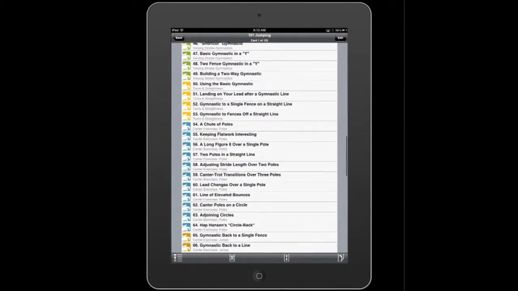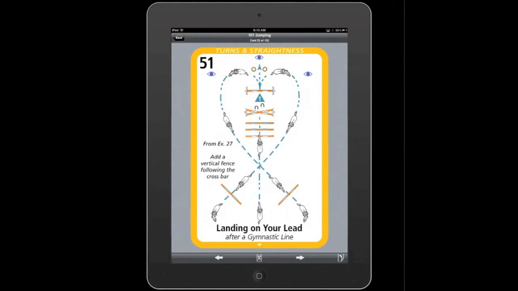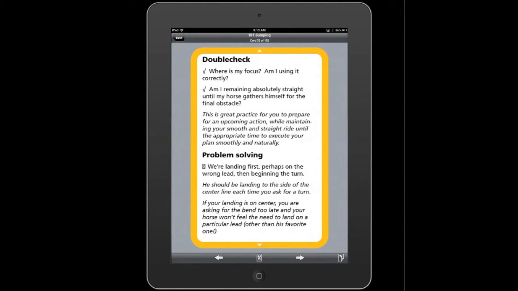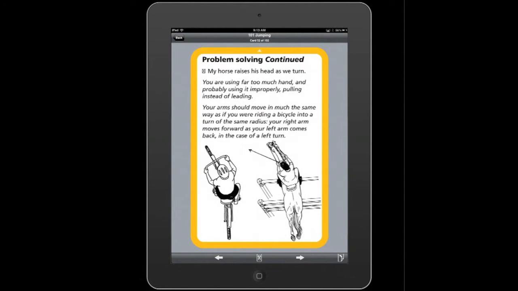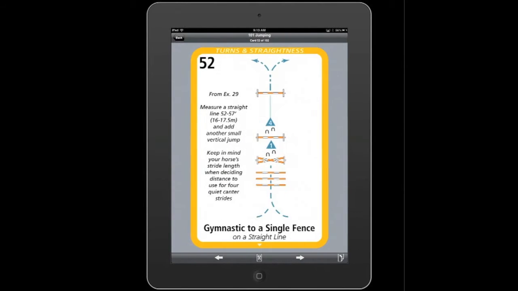Scroll down or up to find the one that you want to work on at that moment, exercise number 51 in this case, and you're presented with a bird's eye view of the arena. Scroll down to get the key, how to do the exercise, problem solving, double checking, points of interest.